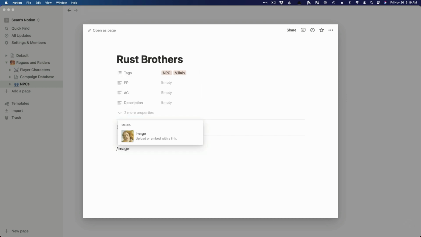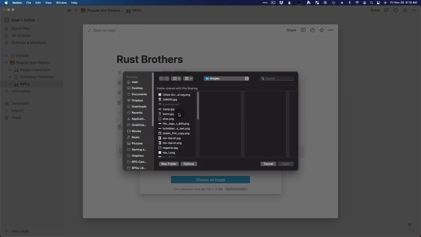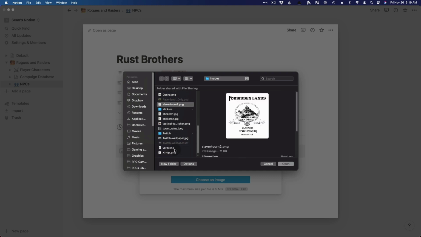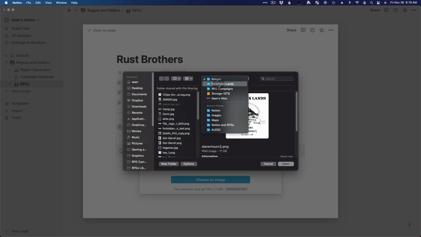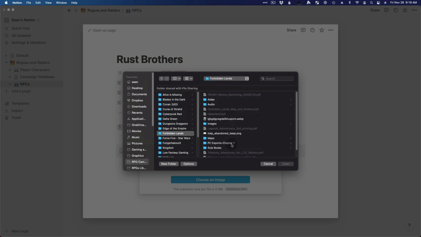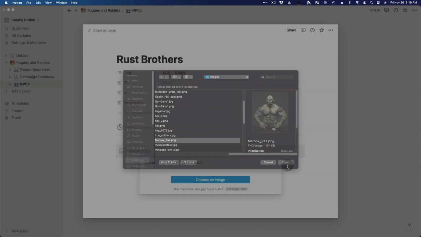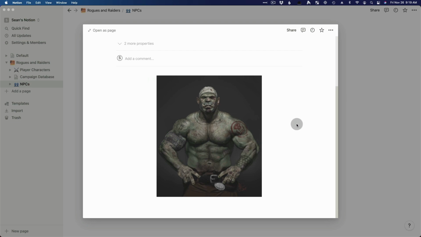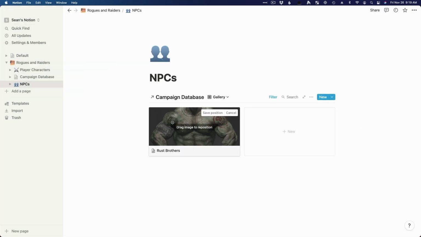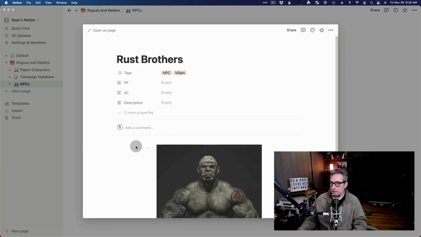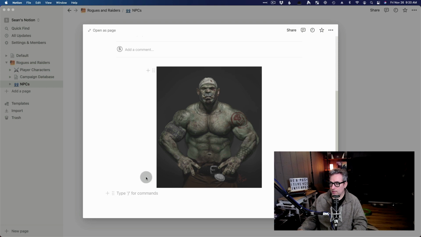We can also put in an image. I don't know if I have one for the Rust Brothers. We'll just use an old player character's image. Reposition. Save position. Now when we click in here, we could put in details much like we did with the player characters.